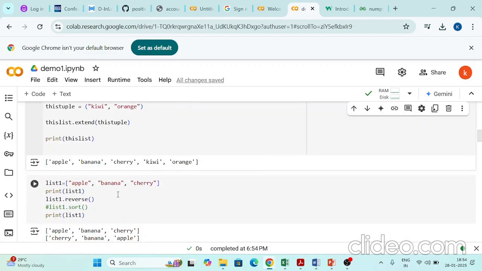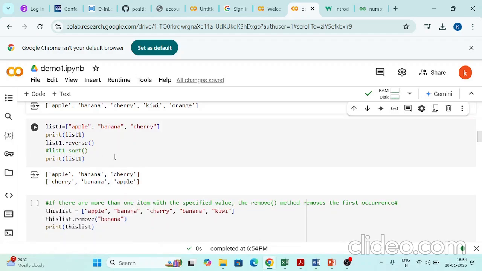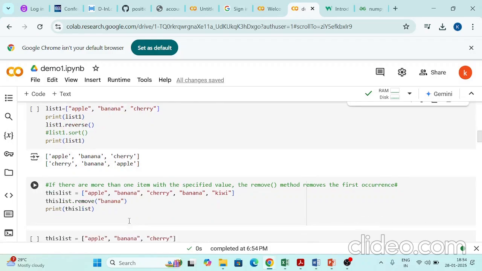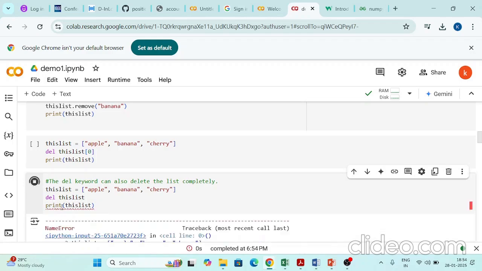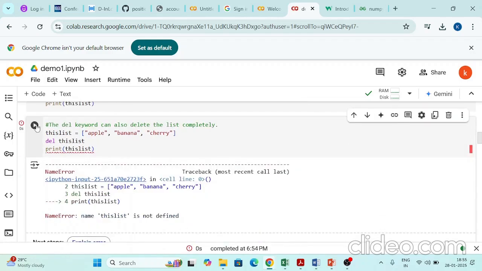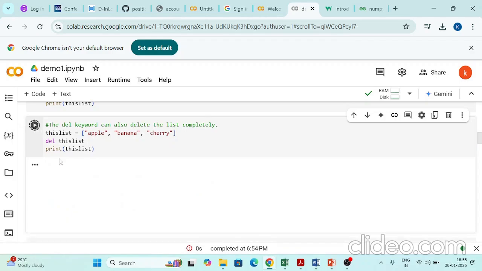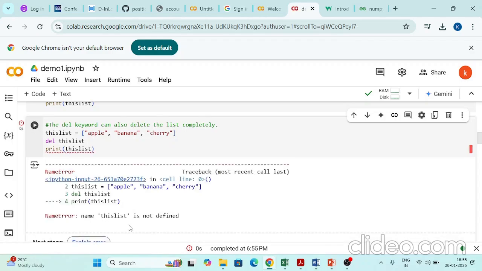Okay, and we also have the reverse method and the sort method in the list concepts. Now for deleting, we also have an option called del. You see, it is already deleted. Now it is giving an error that the list is not defined, because it's already deleted.